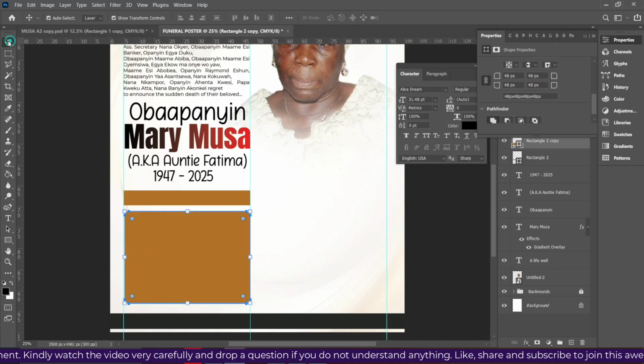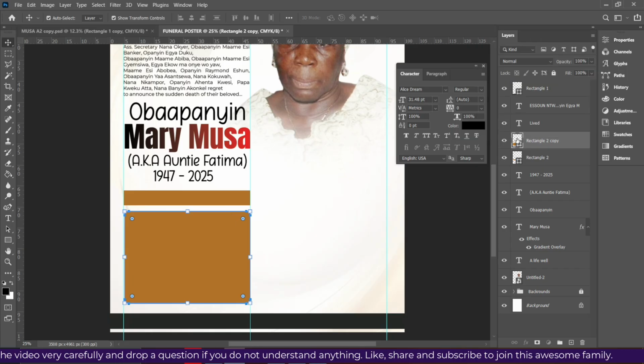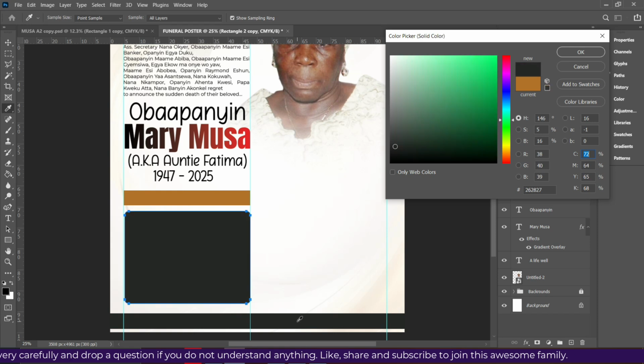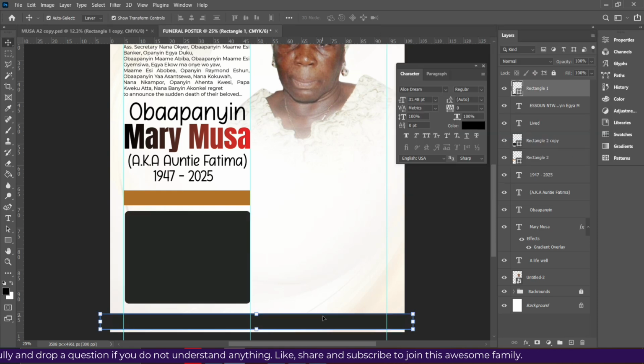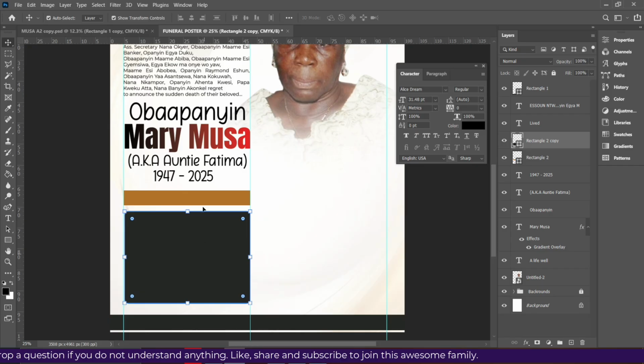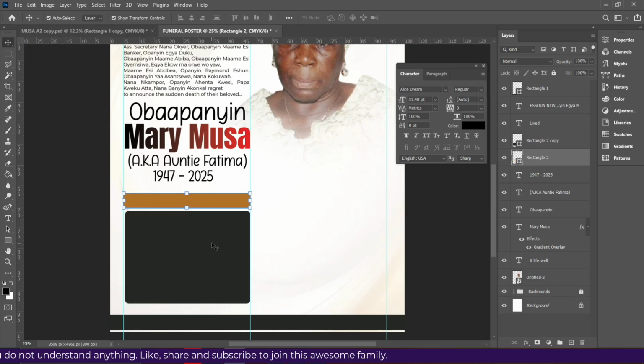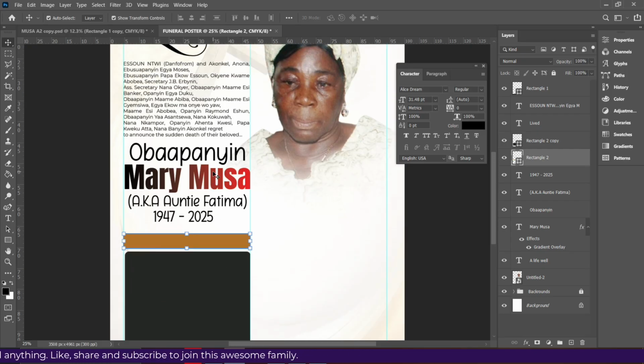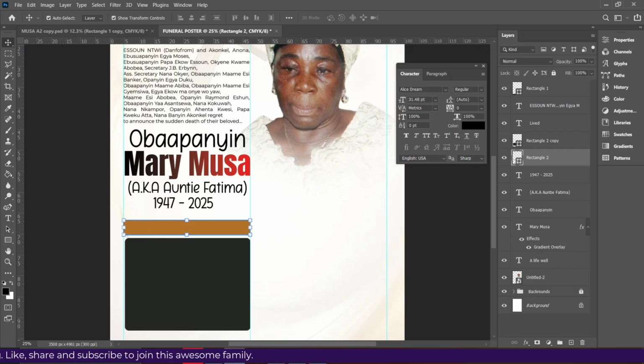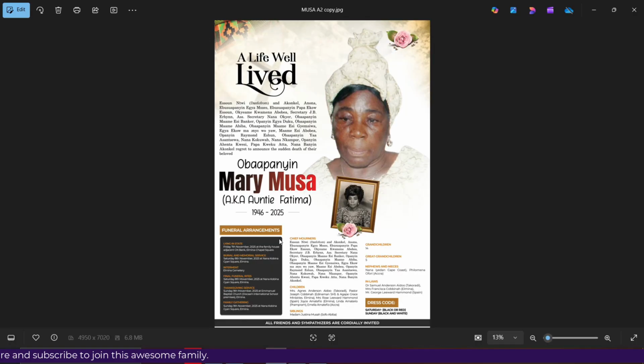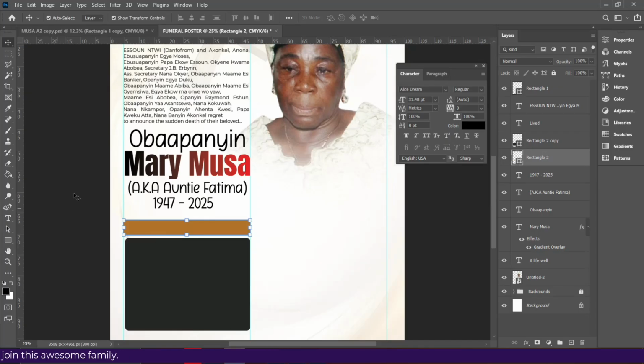I want everything to be aligned. Then change this color. Let me double click here, and then let me pick this particular color. Then let me shift this down. Yeah, and then let me bring this down a bit. Good. So this is going to be my funeral arrangement. Okay, and then the rest is going to be, so take a look at, so over here we have 1 2 3. So let's divide it into 3. So this is the first one.